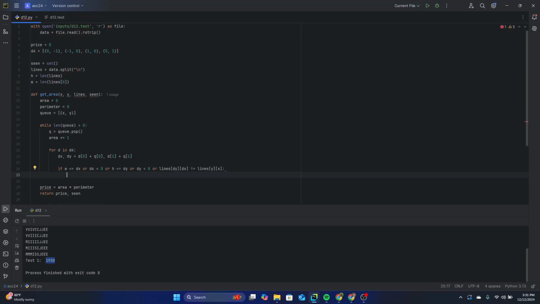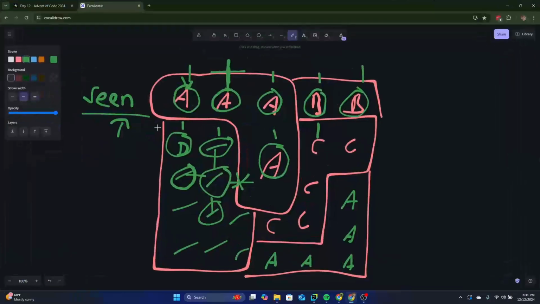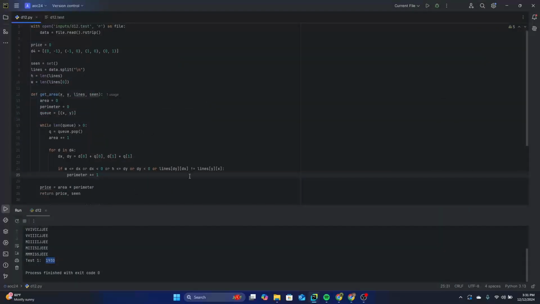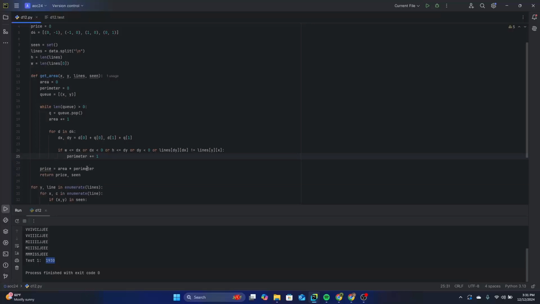Now the cool thing is, now we can just say perimeter plus equals 1. Every time we step out of bounds, this is another segment, another fence segment that we're trying to get here. Stepping here, 1, 2, right? Every time we're stepping out of bounds somewhere, that is a fence piece that we need to get our final price.